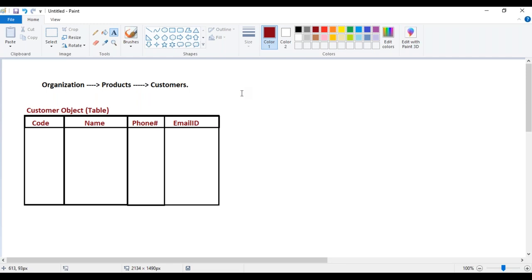Data means records. Manipulation means performing some operations on the records, like inserting the record, updating the record, deleting the records, and viewing the records. So we can perform operations on the data with the help of data manipulation language. Once the table is ready, we can insert new records, modify existing records, remove unnecessary records, and view the records we have. These are a few operations we can do.